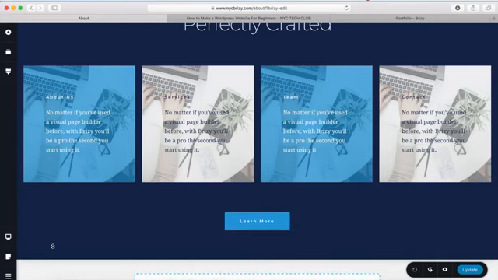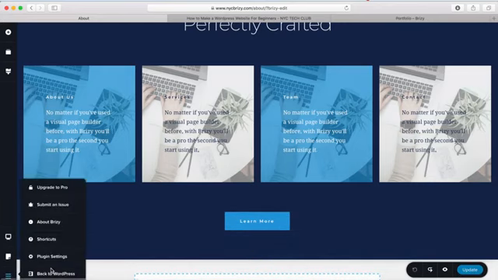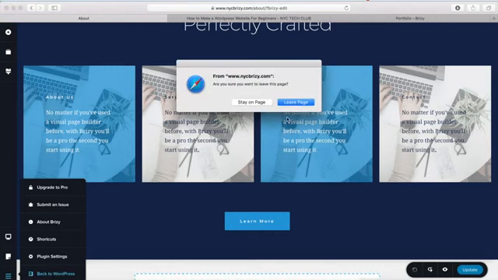And then once you're ready, let's go back to our WordPress dashboard so that we can move on to the next step. So I'm going to click back to WordPress right over here.